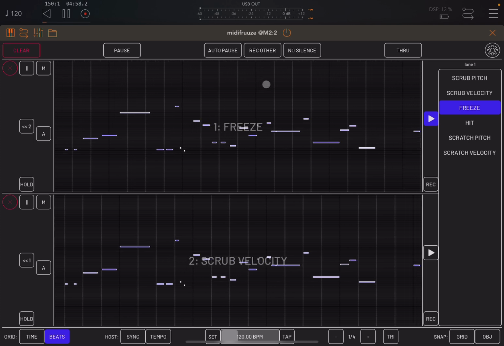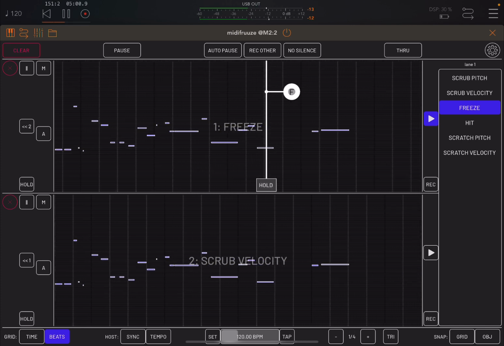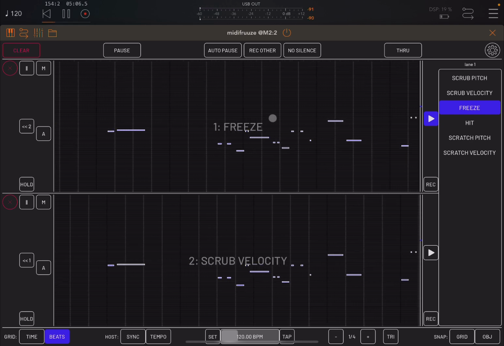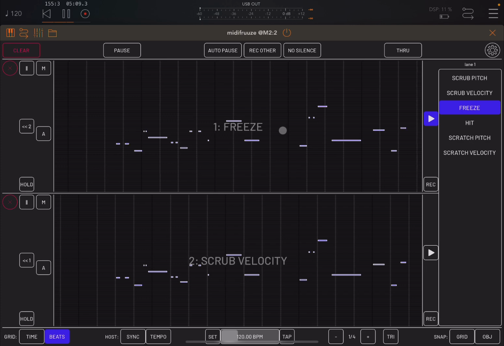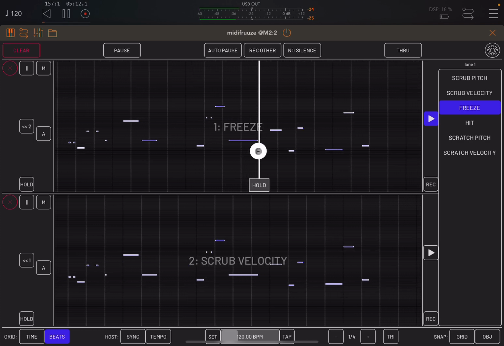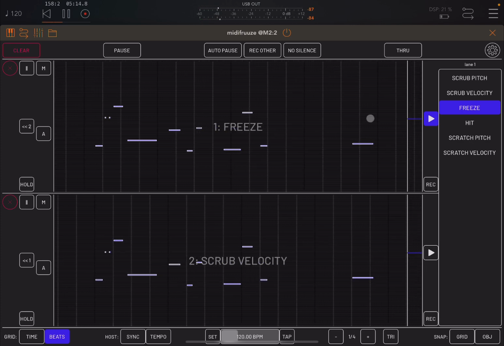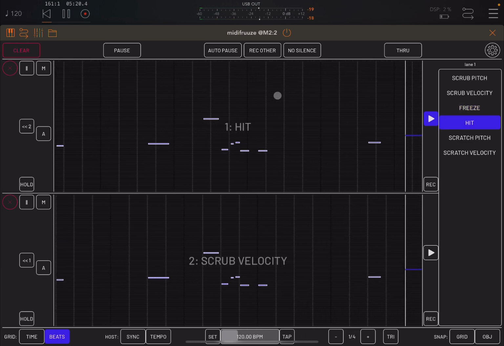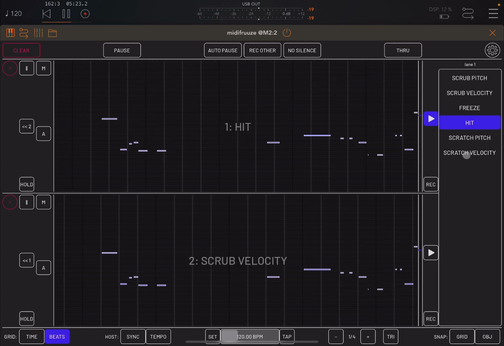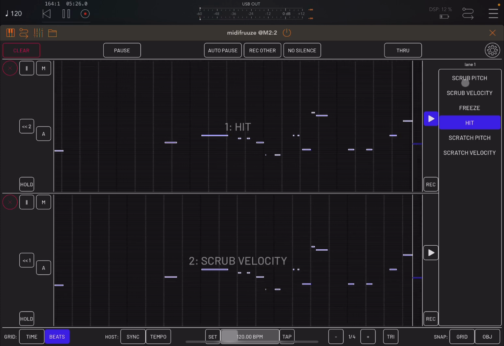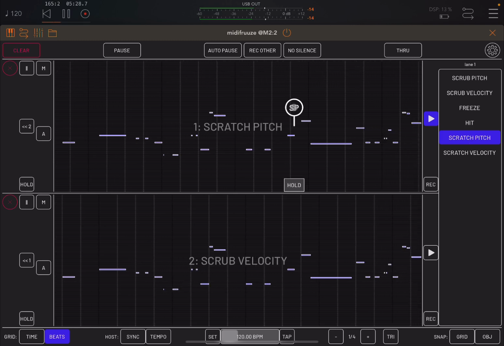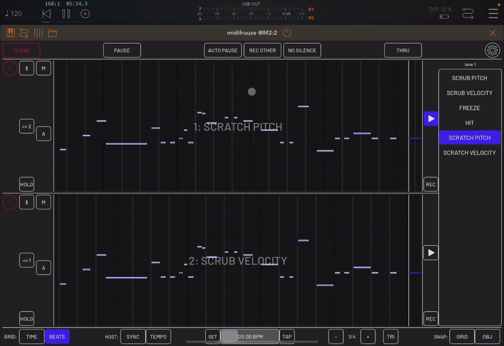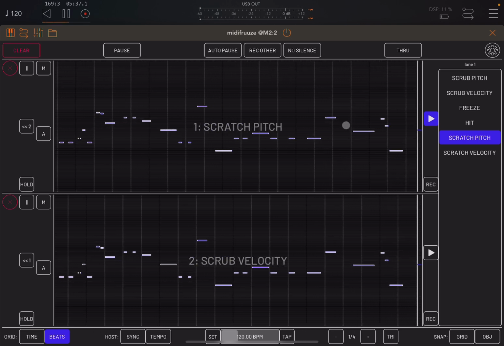You can also do freeze, which is nice. As you move it closer to the vertical line, it will repeat more frequently, so you change the rate of repetition for the note, which is great. And then up and down, you change the velocity. Okay, so it preserves the pitch. Hit will just hit the note. And then, as I mentioned, instead of just doing scrub, you can also do scratch on pitch and velocity. As you can hear, just remember the velocity can go quite up, so be careful on that.